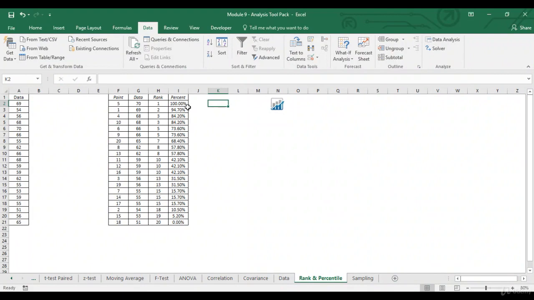So how to read this is that over here it says that 100% of my values are less than equal to 70. This over here tells me that 94.7% of the values are less than equal to 69. 84.2% of the values are less than equal to 68 and so on.